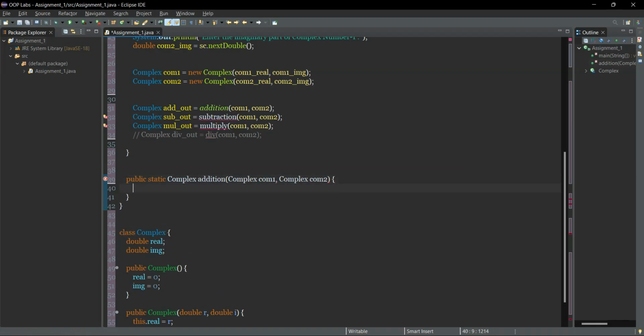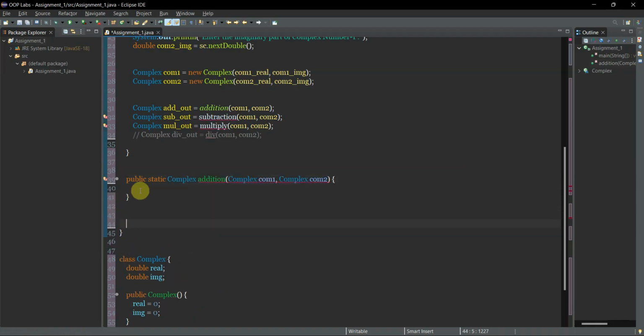Now inside this I have to write the definition or the code for this. For this we have to again allocate the memory for our output. Here we are only declaring that we will have this variable, but the memory is not allocated here. So for that we have to allocate the memory. I'll write Complex add_out is equal to new, and then again I'll call the constructor, and in that I'll pass the values as 0, 0.